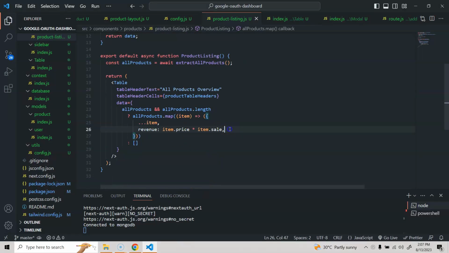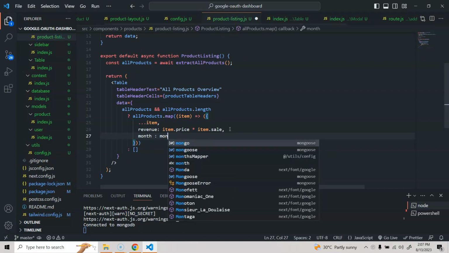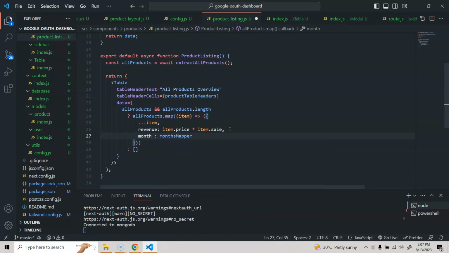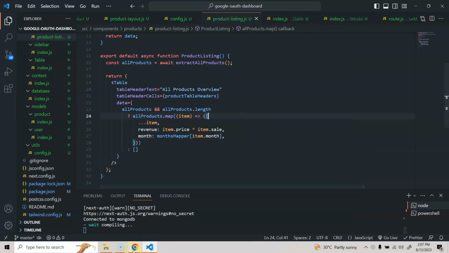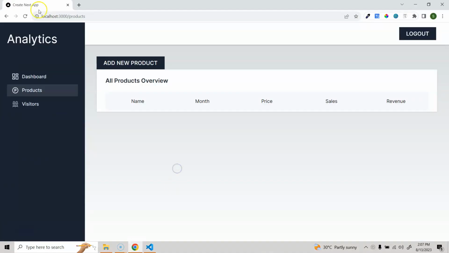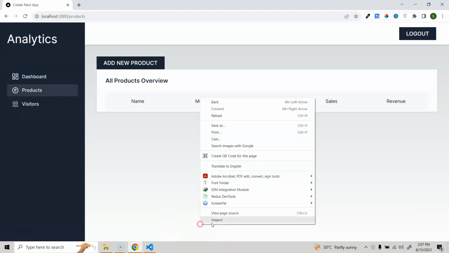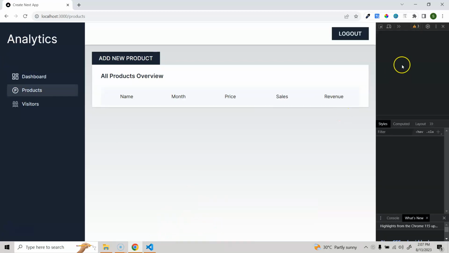Here you also have to do another thing. We'll pass this month, and this will be our month mapper of this item dot month. Alright, so now let's save it and refresh this page. Let's go to our products. So we're not getting any value. I think something is wrong here. Let's see what we are doing wrong.